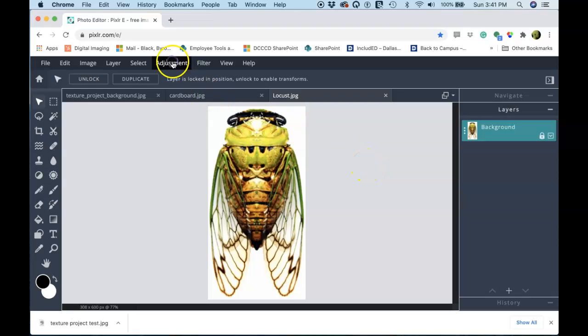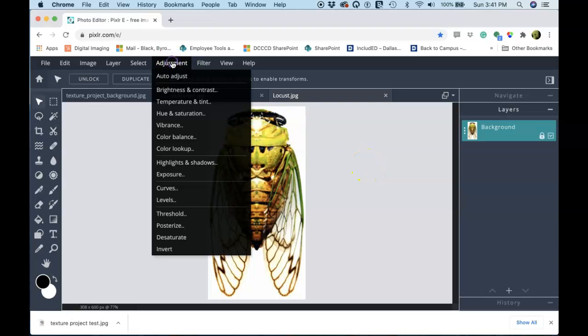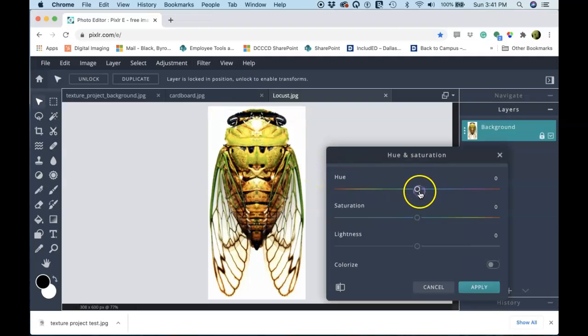All right, and now I'm going to go back to the adjustment options here and choose Hue Saturation. Hue means color, and I can click and drag that hue slider to change the colors. So I'm going to settle on something that's more bluish. Now, you can also adjust saturation here. So if it's too saturated, you can lower the saturation or increase it if it's not enough.